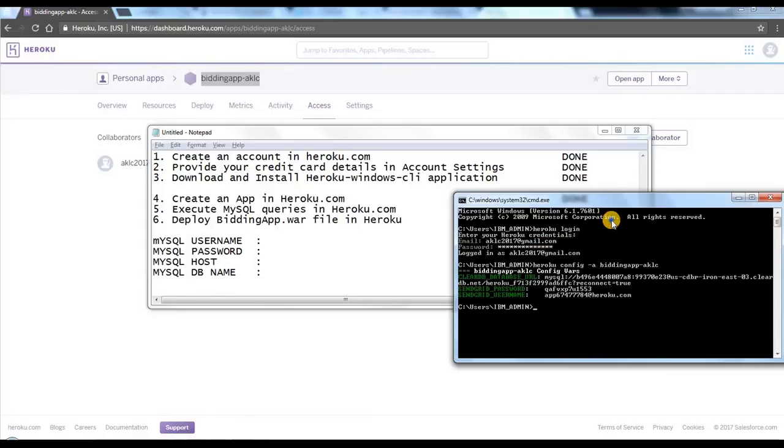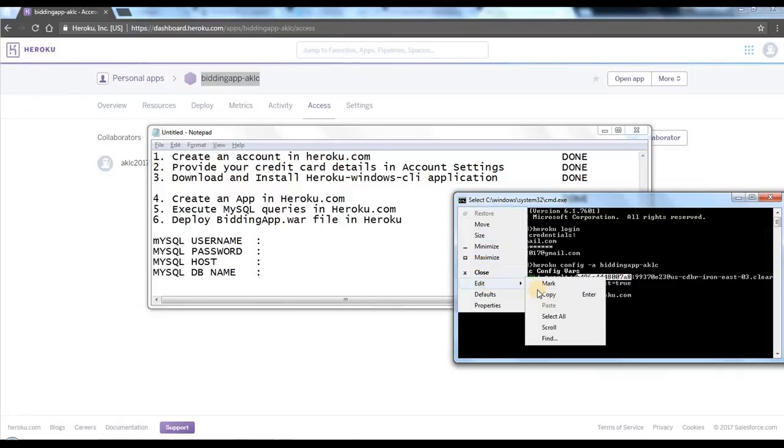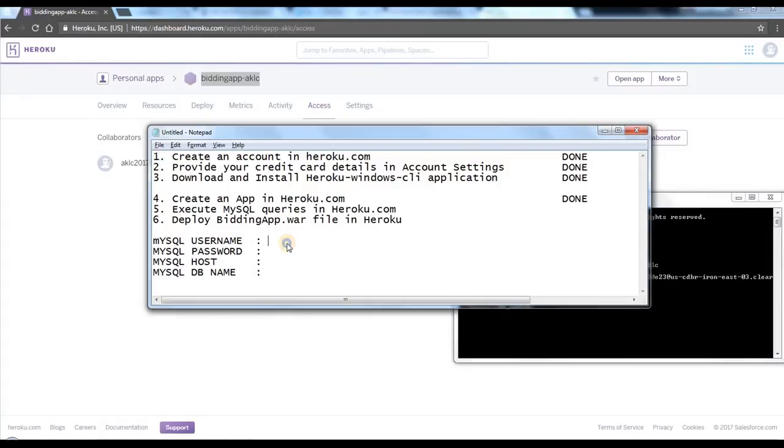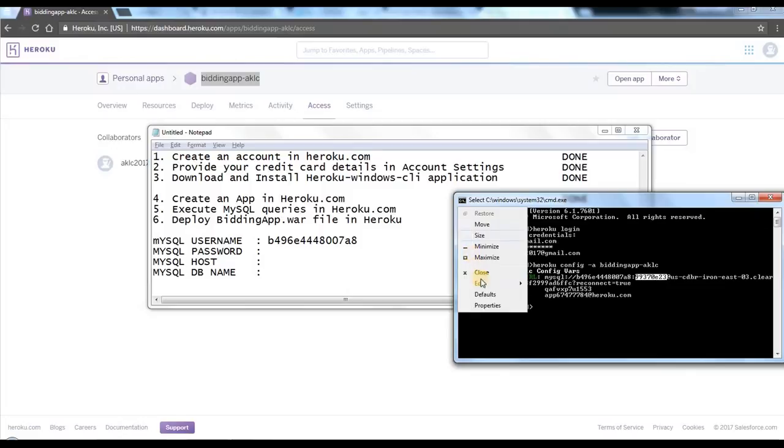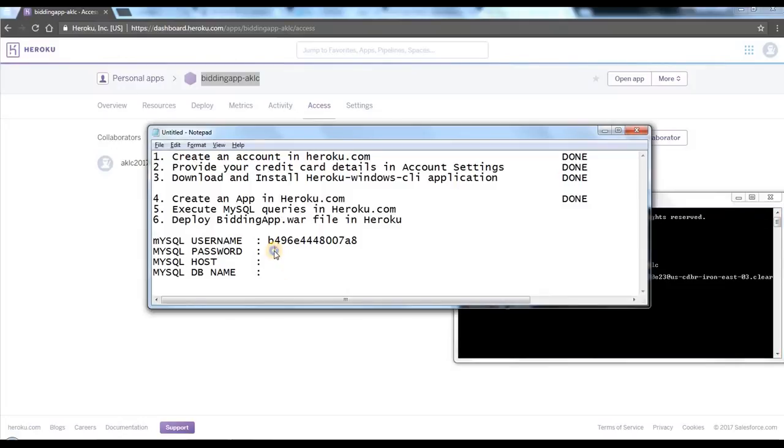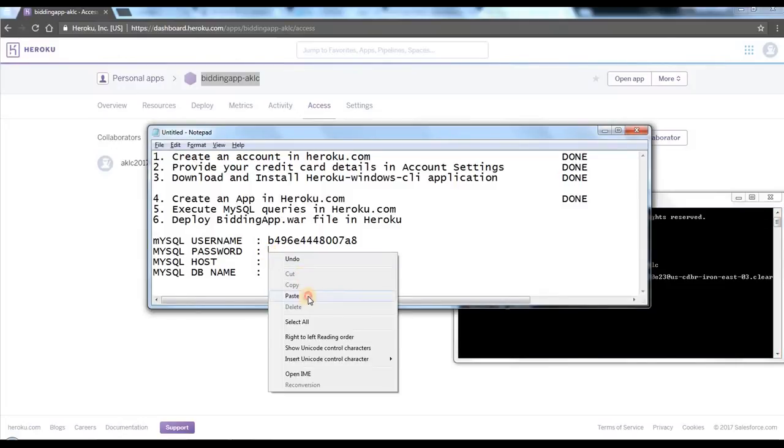So I am going to right click and click on mark. After this mysql://, don't include the slash, till this colon, don't include the colon, I am going to copy, and that will be our MySQL username. Once again, mark. After this colon till this @, don't include that @ symbol, copy, and that will be our password.